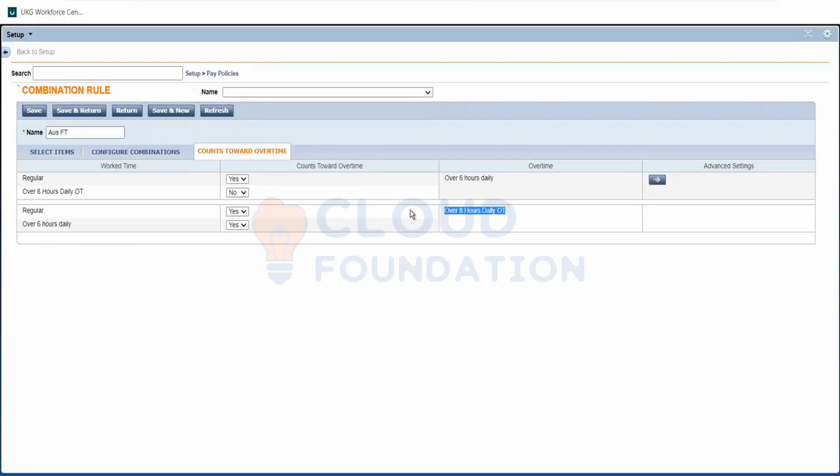What are the items that need to contribute? Regular hours need to be contributed because first is itself regular. And again, we need this particular item also to contribute because for 6 to 8 hours, we are going to pay him through over 6 hours daily overtime. So only then this and this will sum up the 8 hours and the employer will be getting over 8 hours daily overtime. Confused or any doubts?